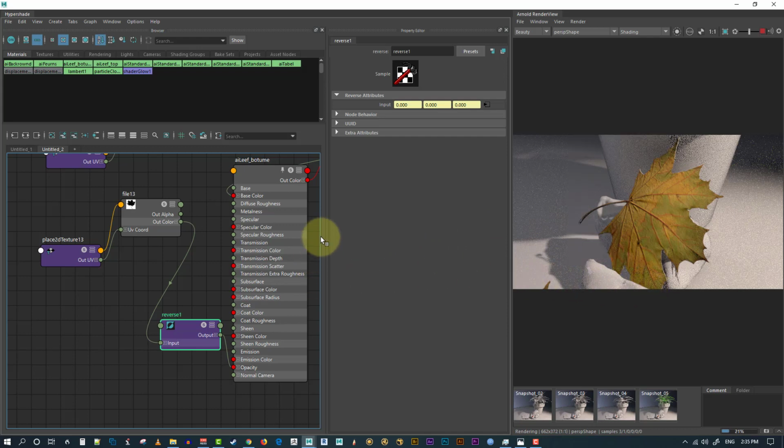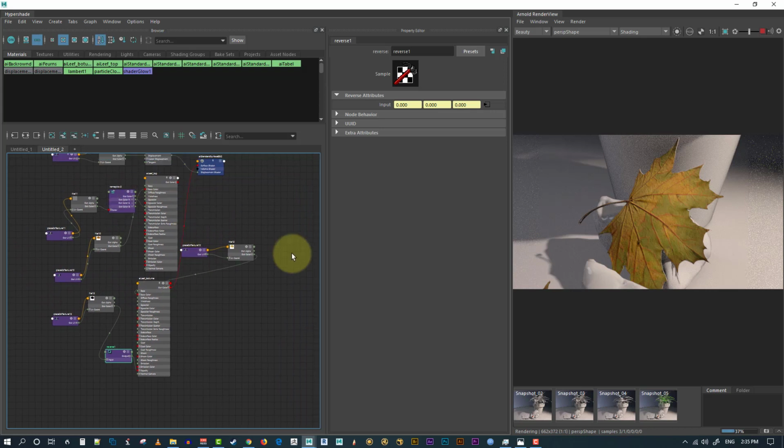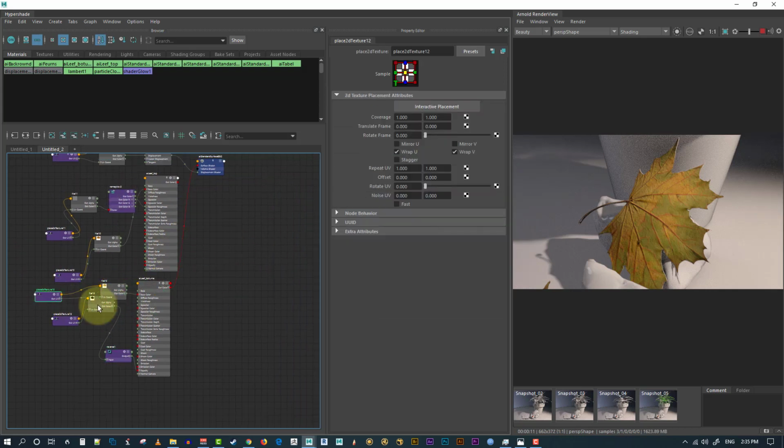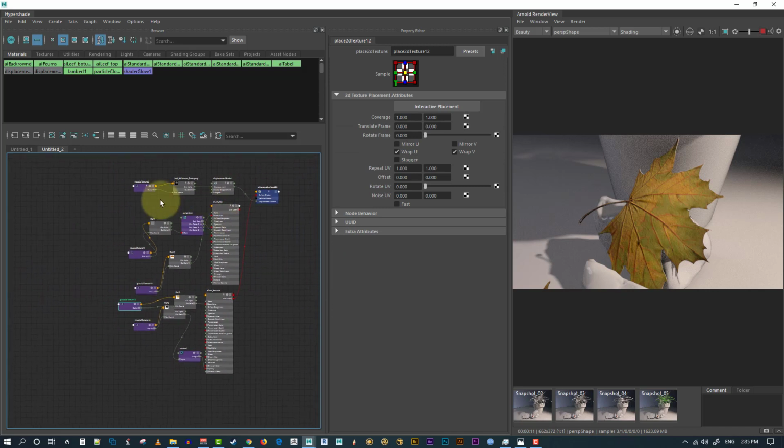Alright, I'm going to stop this here, and in the next lesson we're going to see how to make this all work together as one cohesive thing. So let's make it work. What do you say?